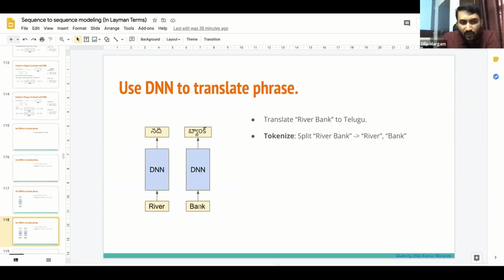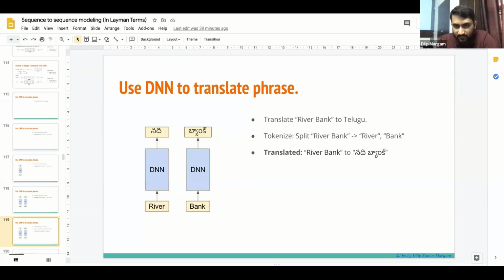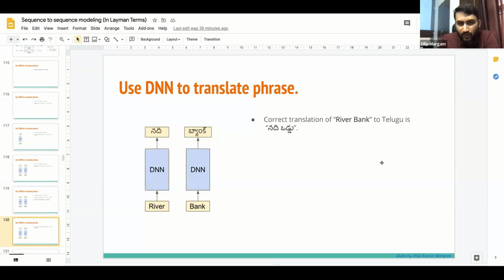Now, is this what we expected? What is the correct translation of river bank to Telugu? It's not nadi bank, right? It is nadi oddu. Nadi ka kinara in Hindi. So nadi oddu. So what happened here?